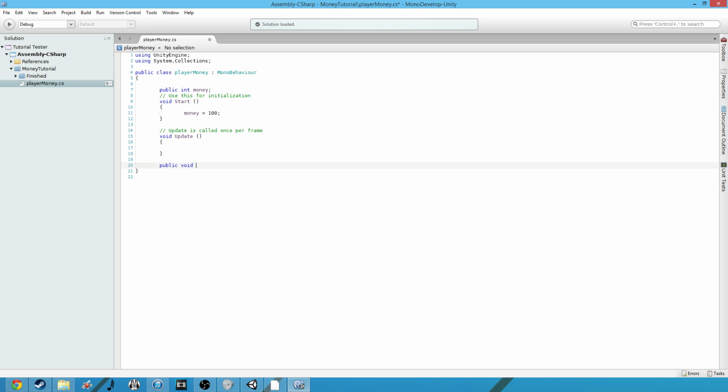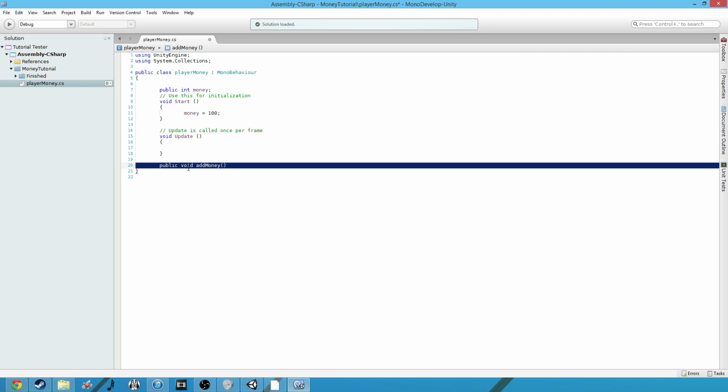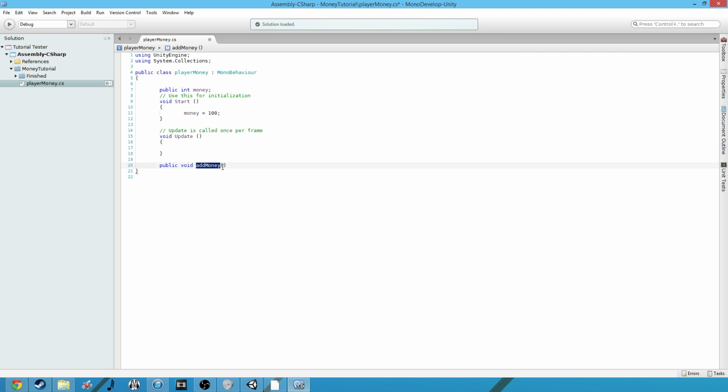public void add money. Before I go any further, I just want to explain. Public means that we can call this, we can do whatever's inside of here from outside of the script. Void means that it doesn't return a value, and add money is our name. Inside here is where the arguments go, and arguments are numbers that can be passed to the method that allow for customization when you're running the script.